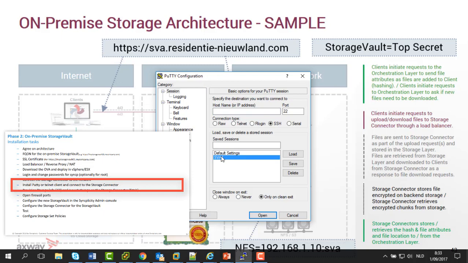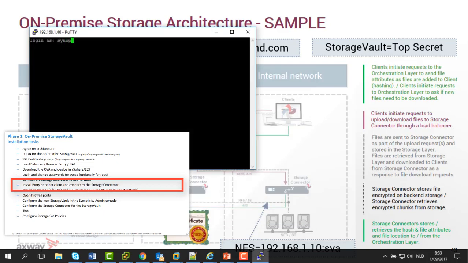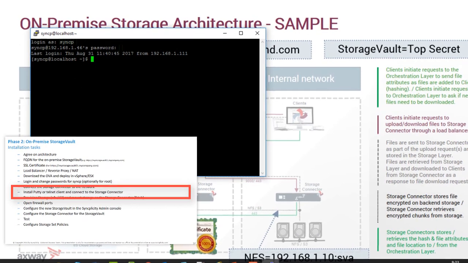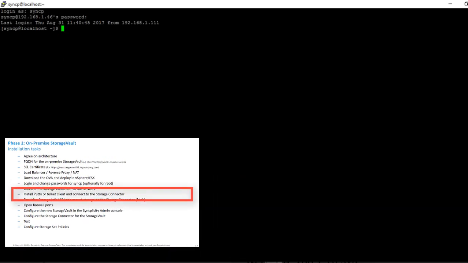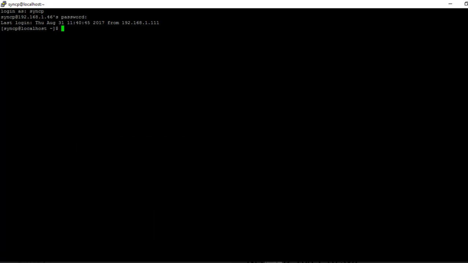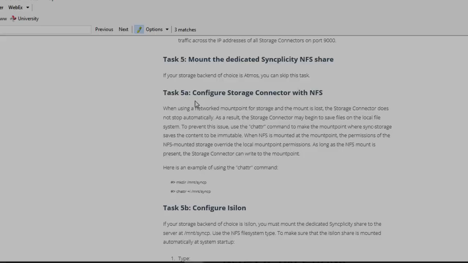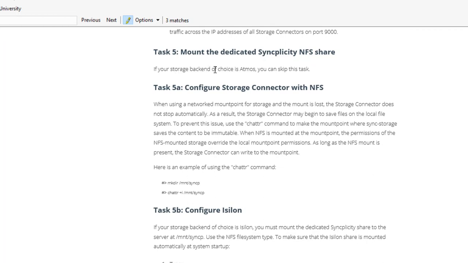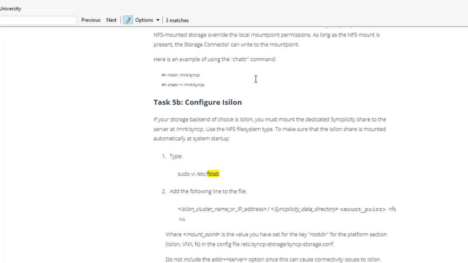I have already created a configuration. I can now log in as Syncp, and you see that I can now nicely log in. I can now also use the full screen. So the mount is something that you typically do in the fstab file. In the documentation on step 5, we need to mount the NFS share to Syncplicity.